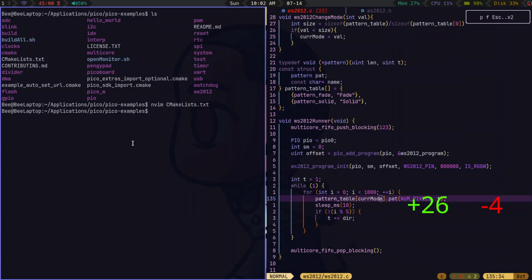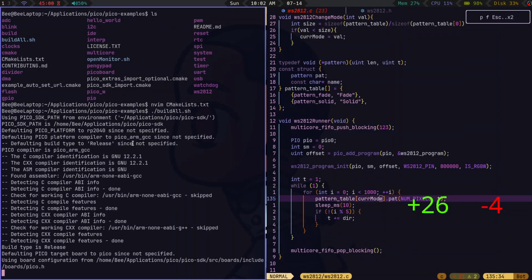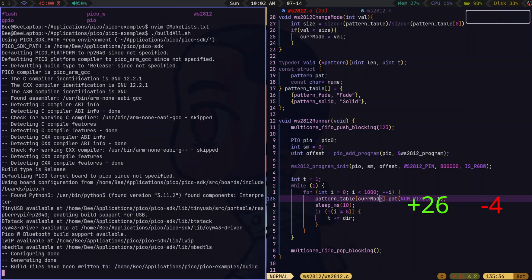Yeah, so let's go ahead and try to build it real quick. See if it gives me any errors. If not, go ahead and throw it in main and see if it works.